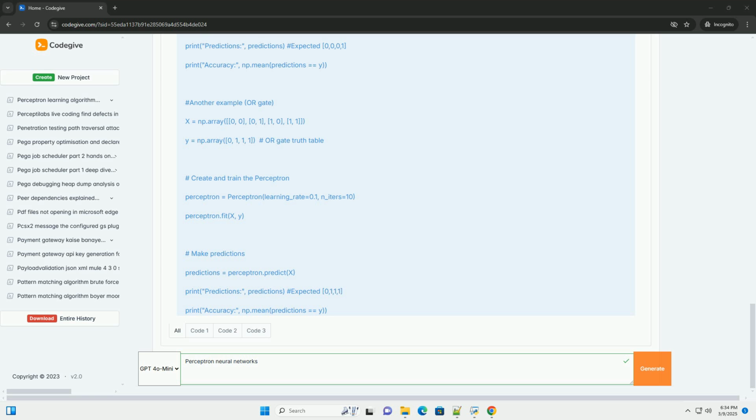2. Example usage, if __name__ == "__main__":. Sample data creates sample data for the AND or OR gate functions. The X array represents the input features, 2 binary inputs, and the Y array represents the corresponding output, 0 or 1.